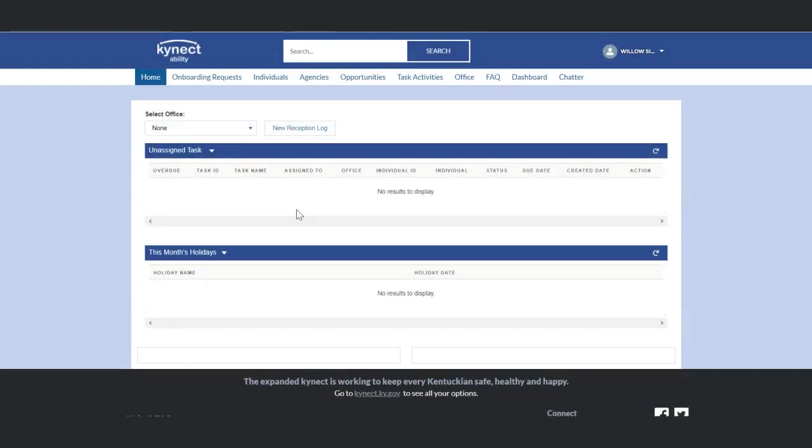After logging into Connectability, providers are taken to the home page. The home page's easy-to-navigate design allows providers to easily select their office from the top left drop-down menu, access tasks within the office, and provides a quick update on the next holidays for the office. The drop-down arrow beside the Unassigned Task widget allows providers to view current and completed tasks or even create reception logs.